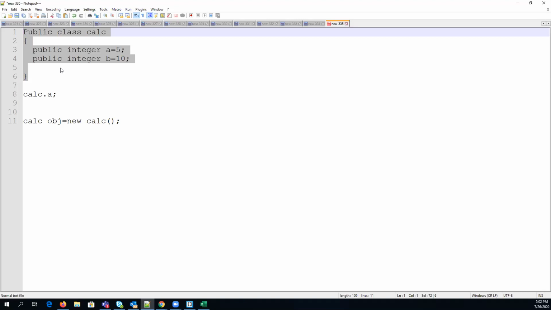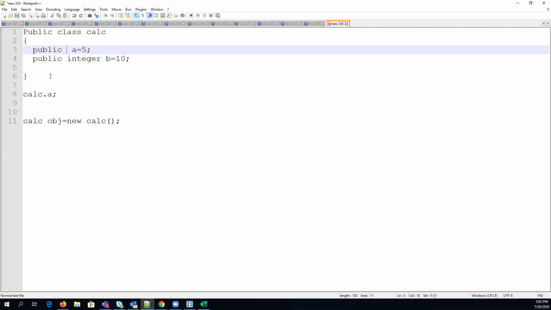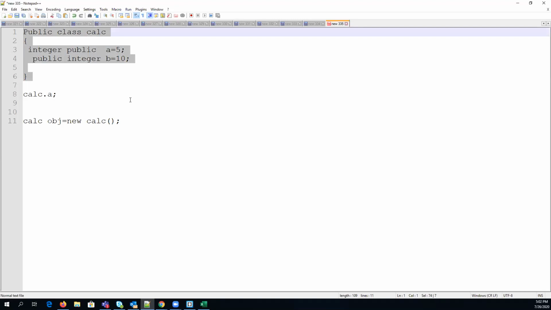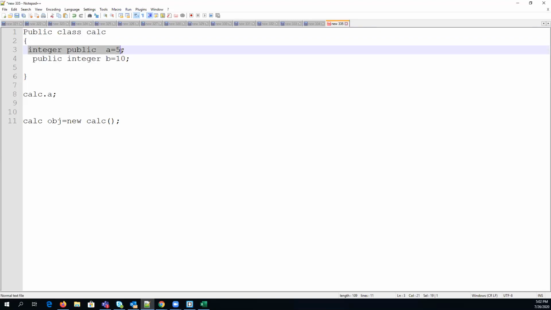In the same way, in programming as well, there are certain rules. So if you write a variable like integer public a is equal to 5, is that correct? No. A syntax error will come. And if you try to save this class, it will throw an error, because this is not the right way to declare a variable. The access specifier should come first. Am I right, guys?